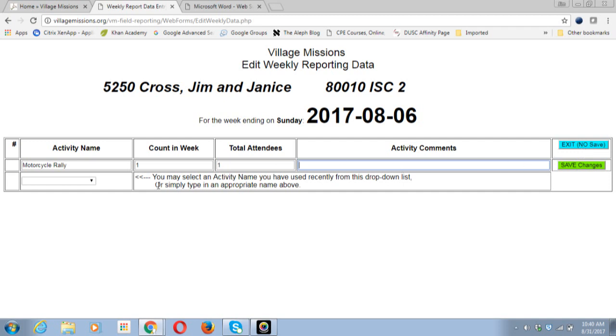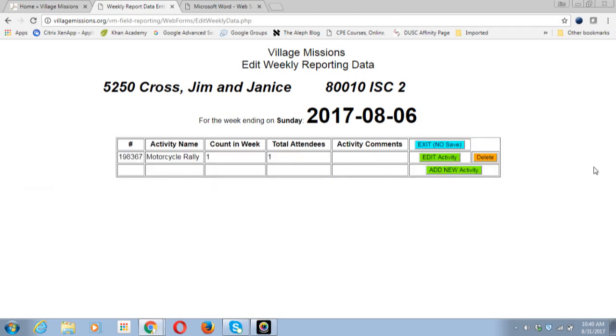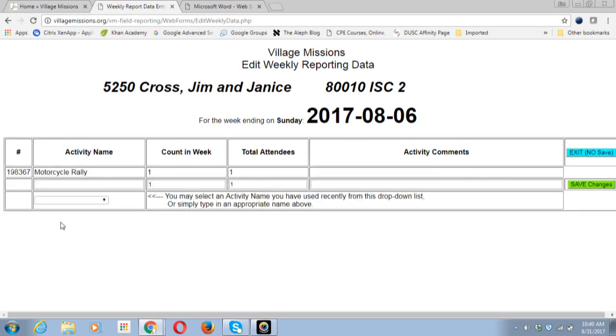Now, some of the functionality that I mentioned is from this screen. So I saved the changes, and I'm going to show you the functionality that comes with that. If I were to go in and add a new activity, I come down here, and it will keep a record of all the activities that you've entered previously. So, for instance, if you have a young adults Bible study every week, you don't have to type that in every time you put it in. So that's the functionality that you lose if you're using Internet Explorer.